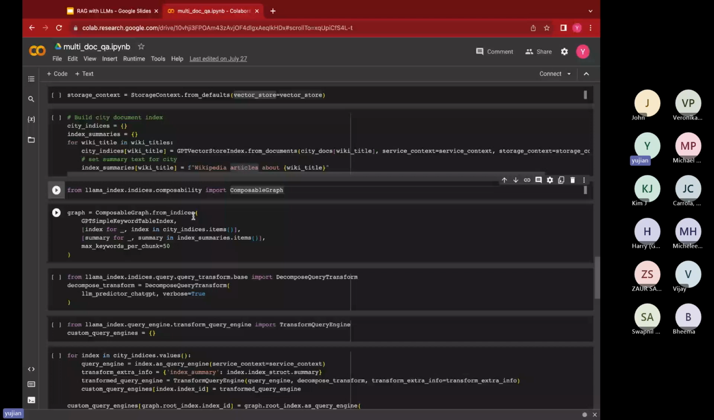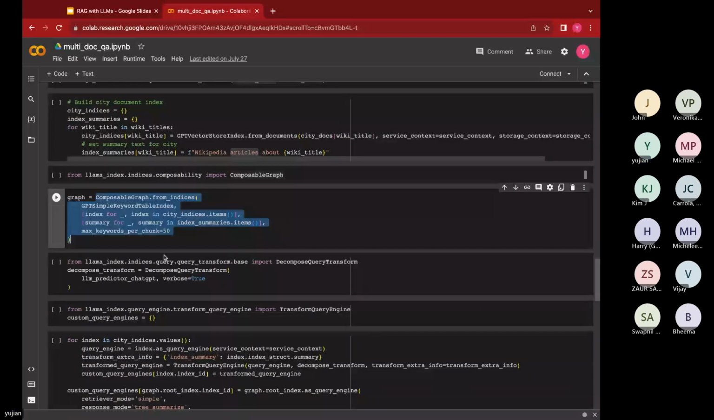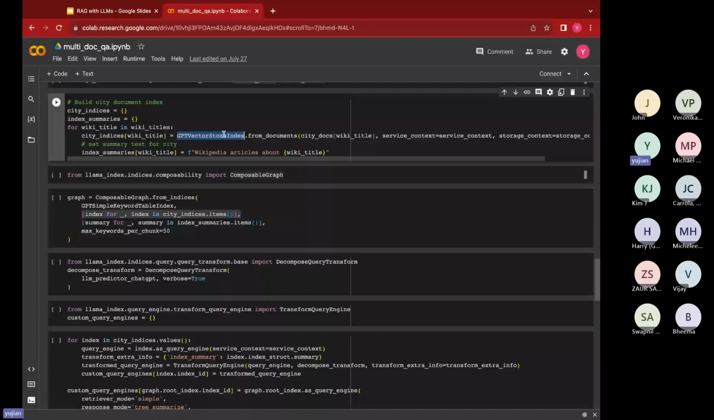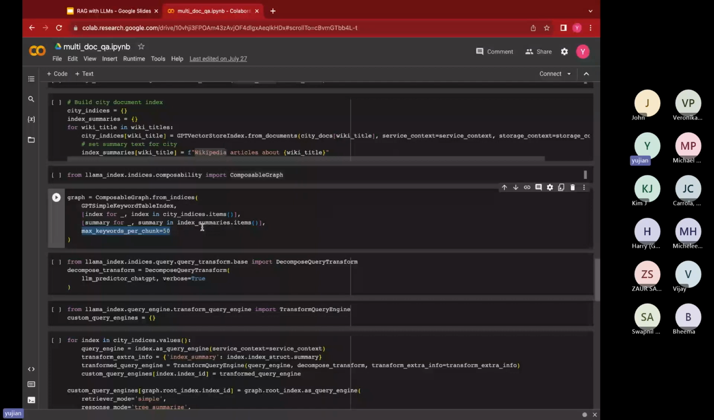And essentially what this does is it creates a graph, which starts with the table index, and then it takes in the list of these values, these GPT store indexes. The max keywords that you allow per chunk for this is going to be 50. This is just like the keywords that are allowed in the keyword index, basically, or are used to search the graph. So this basically maps this keyword index onto these things.